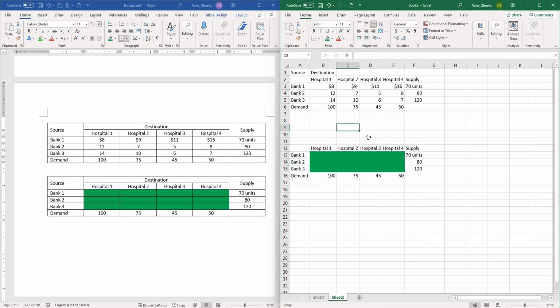So number 1, parameters are all clear. Number 2, we need to think about the decision variables. And next, we need to think about the objective function. The objective function is the total transportation cost. How do you get total transportation cost in this case? Well, you're thinking about doing this, right?